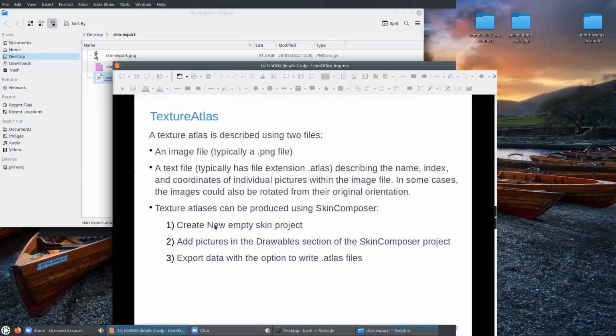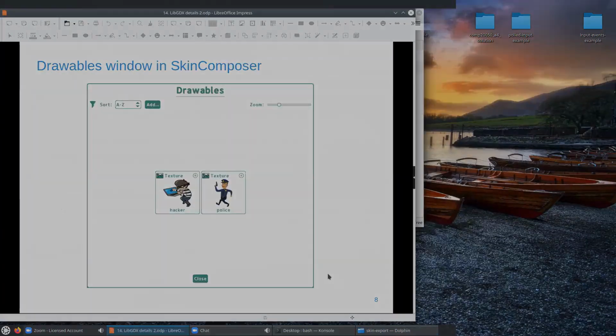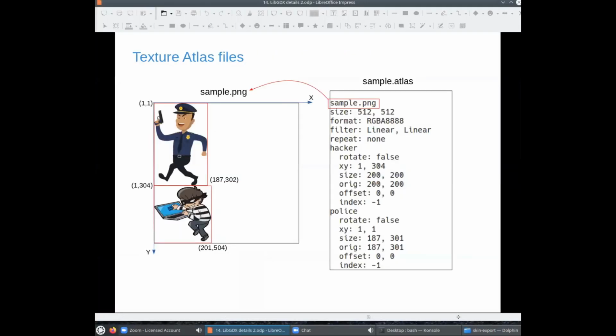Getting back to my lecture, and that's the output. So you get just a few files exported from SkinComposer, and these are the files that you need to add to your resources folder. The rest of the Skin project is not needed for your game project. So Atlas is made of just two files, the PNG file and the sample.atlas file that references it. And inside sample.atlas, we have descriptions of different images and where they are in this sample.png.